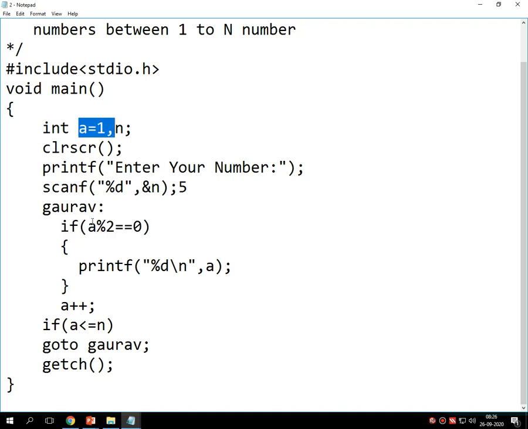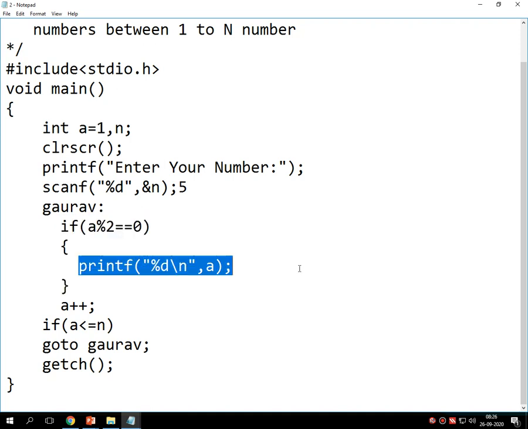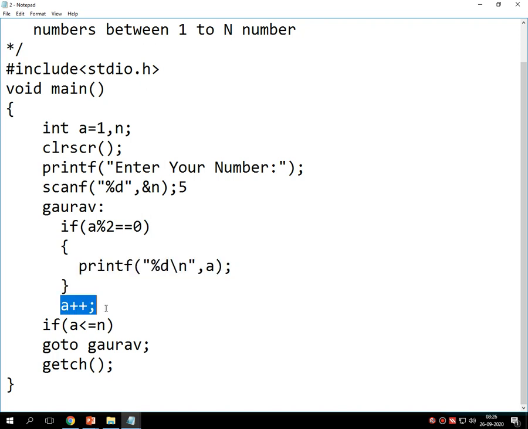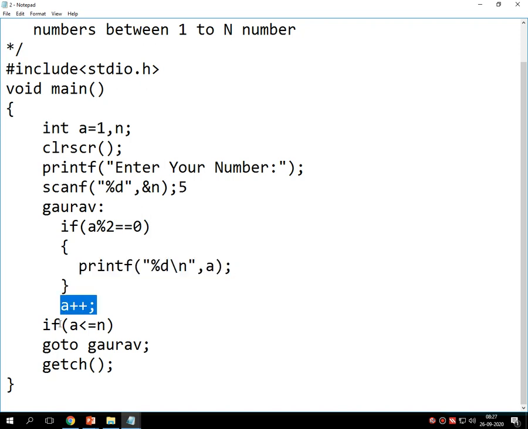So 1 divided by 2, the remainder is fractional. So this condition becomes false, it will not print the value of A. A becomes 2. For 2 this condition is true because 2 is less than or equal to 5. Control goes up, 2 is divisible by 2, the condition becomes true, so 2 will be printed onto the screen. 2 becomes 3, 3 is also less than or equal to 5, but 3 is not divisible by 2 because the remainder is there, it will not print it onto the screen.